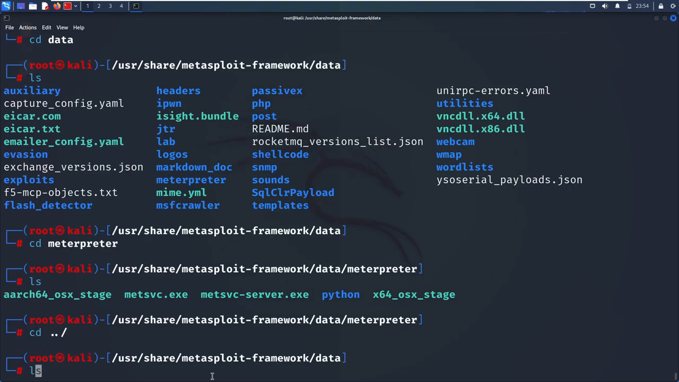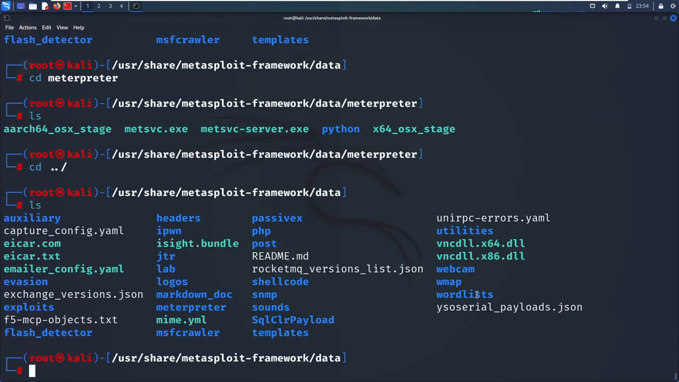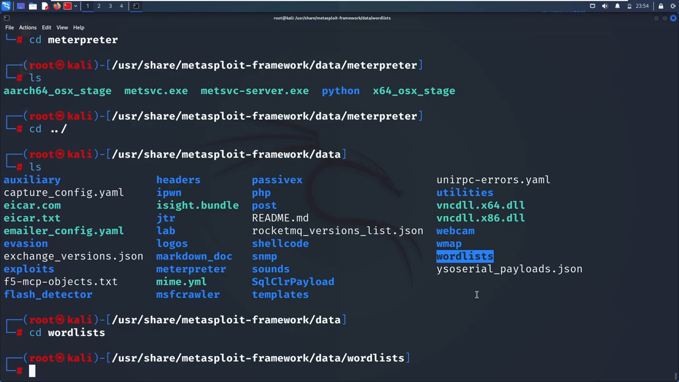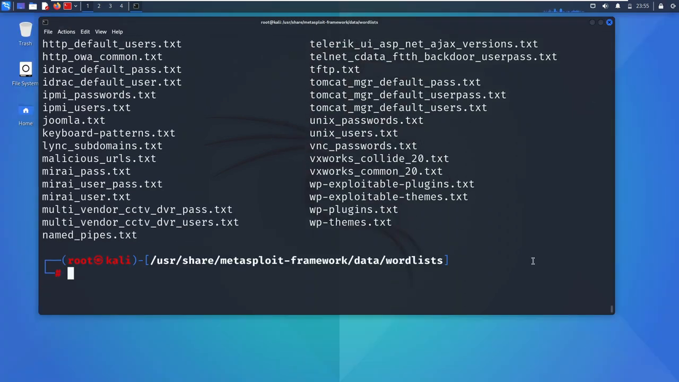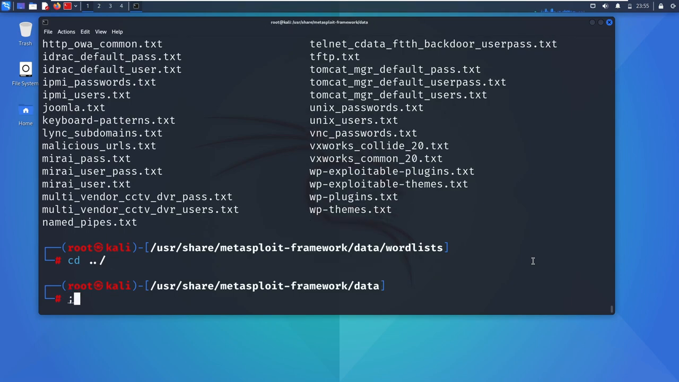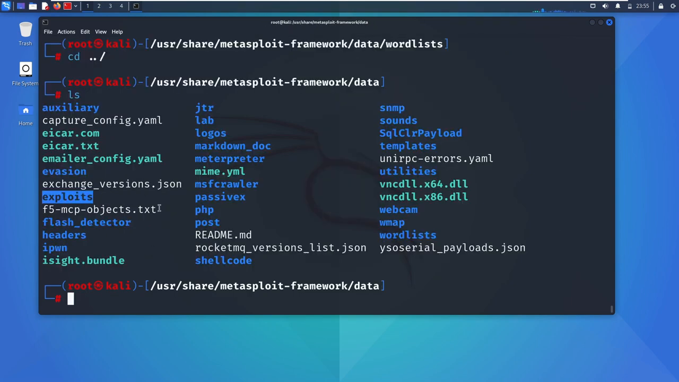Here's how. Navigate back to the data directory. Enter the word lists directory. cd word lists. This directory contains lists of usernames and passwords for different services like HTTP, Oracle, Postgres, VNC, SNMP, and more. Next, let's explore the exploits directory.